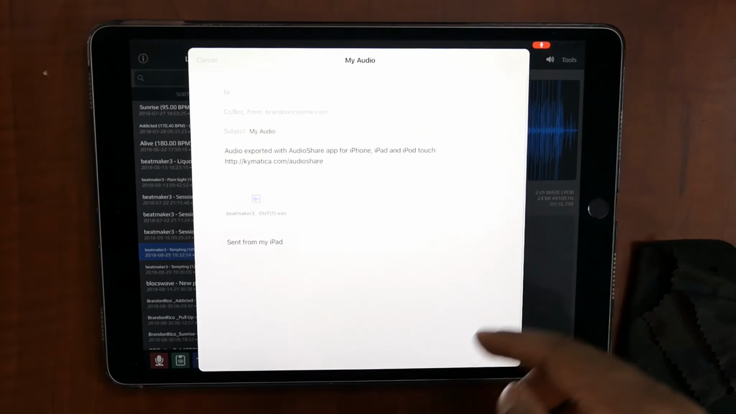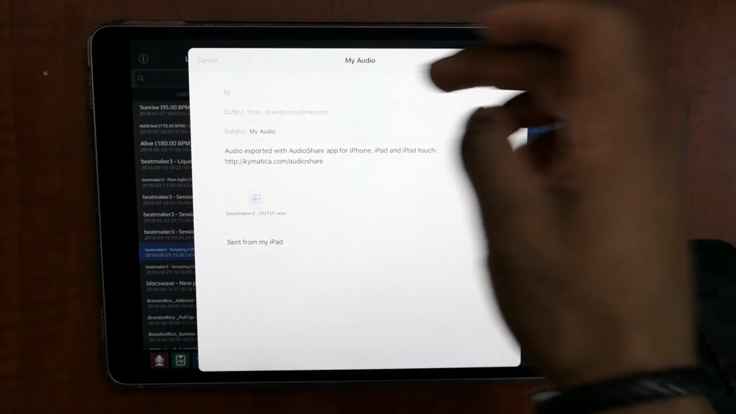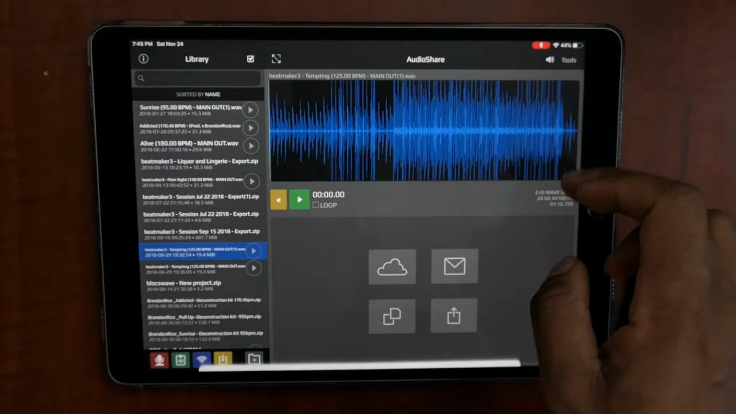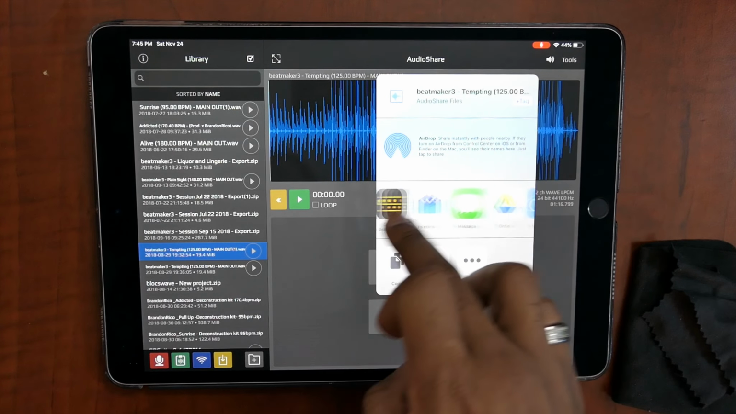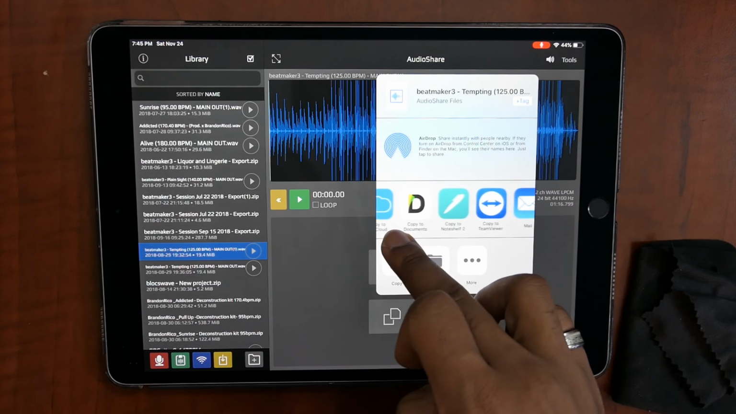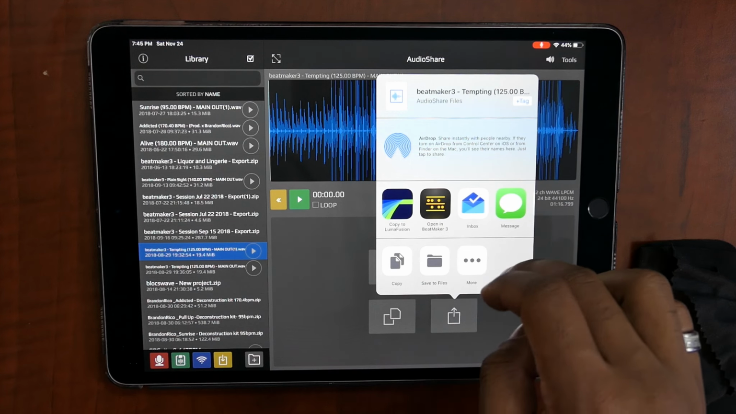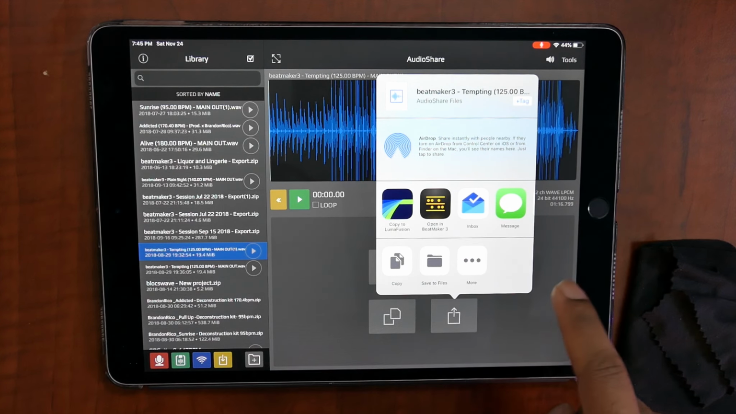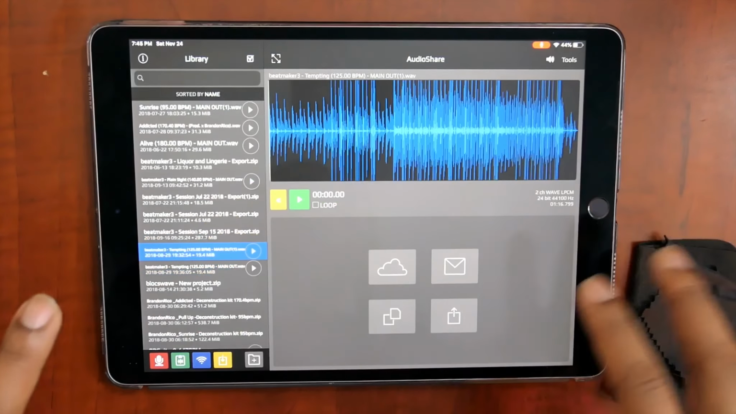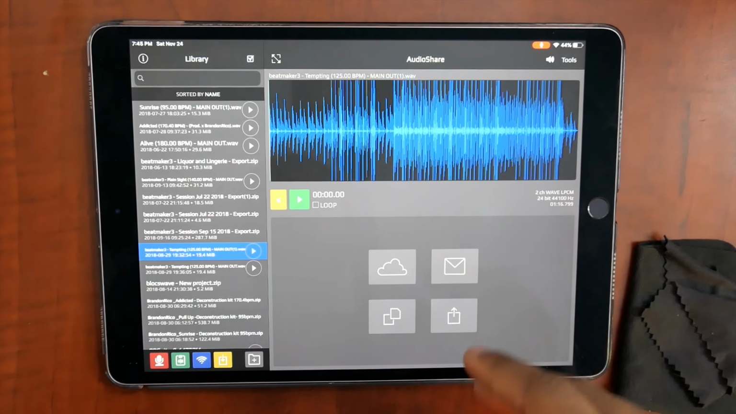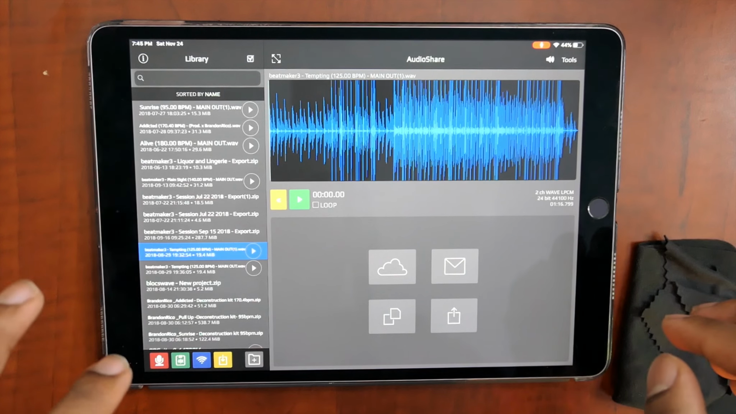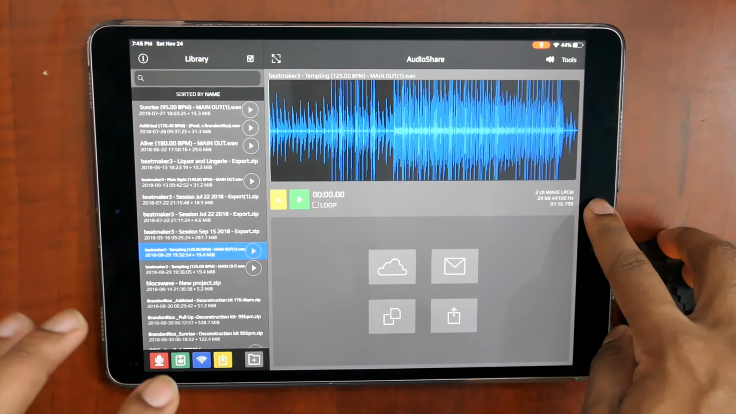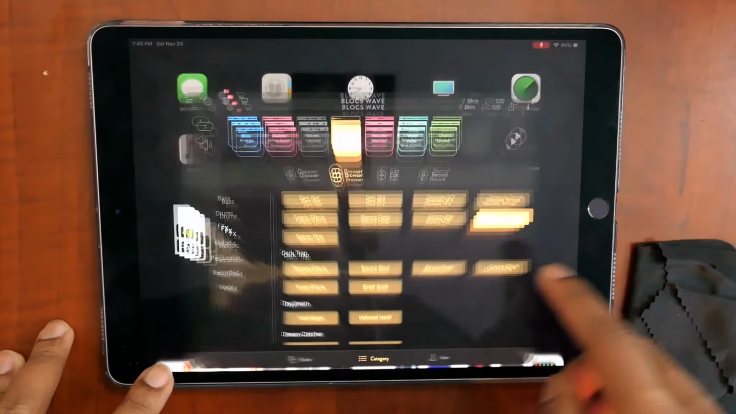And you can send your audio samples or your audio files straight from your iPad to somebody's email account, or you can share it to your Dropbox or whatever cloud service that you use, as well as your DAWs and your editing software. You can share it direct. AudioShare is jam-packed with tons and tons of features when it comes to organizing your audio files inside of iOS. So that's definitely a must-have.